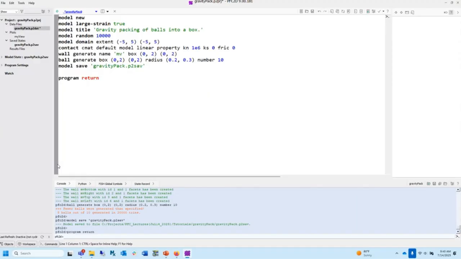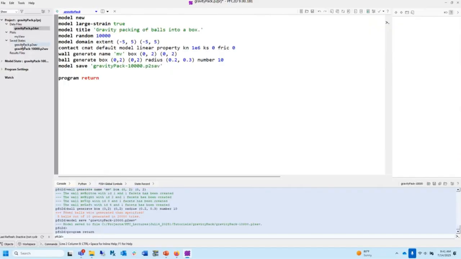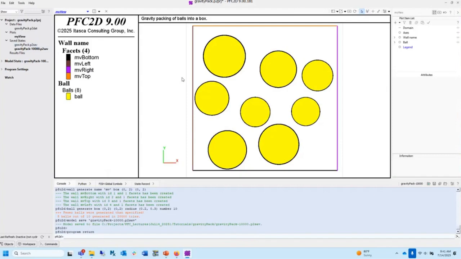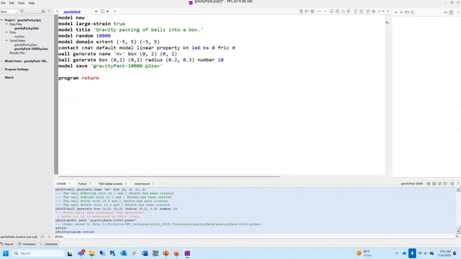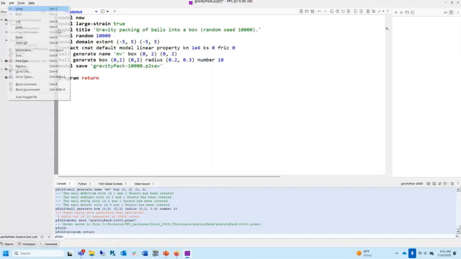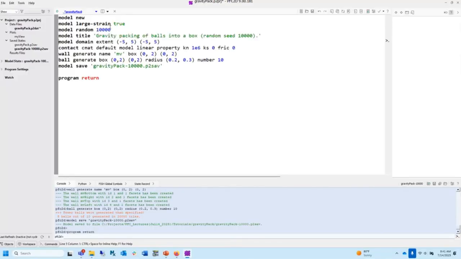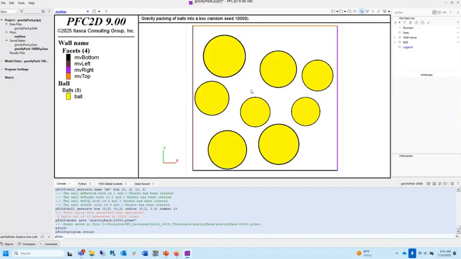Do a bunch of stuff. There it is. That's what we've been doing. Model random 10,000, save. I'm going to save it with a new name, Gravity Pack 10,000. So if I run this, that's what we get. Let's actually change the title as well. I'm going to say gravity packing of balls into a box. And we'll stop after this for a minute. Gravity, random seed 10,000. So let's set the random to 10,000, set the title to that, save it. Okay, let's run this. And in the title, it should say random seed 10,000. You guys with me?